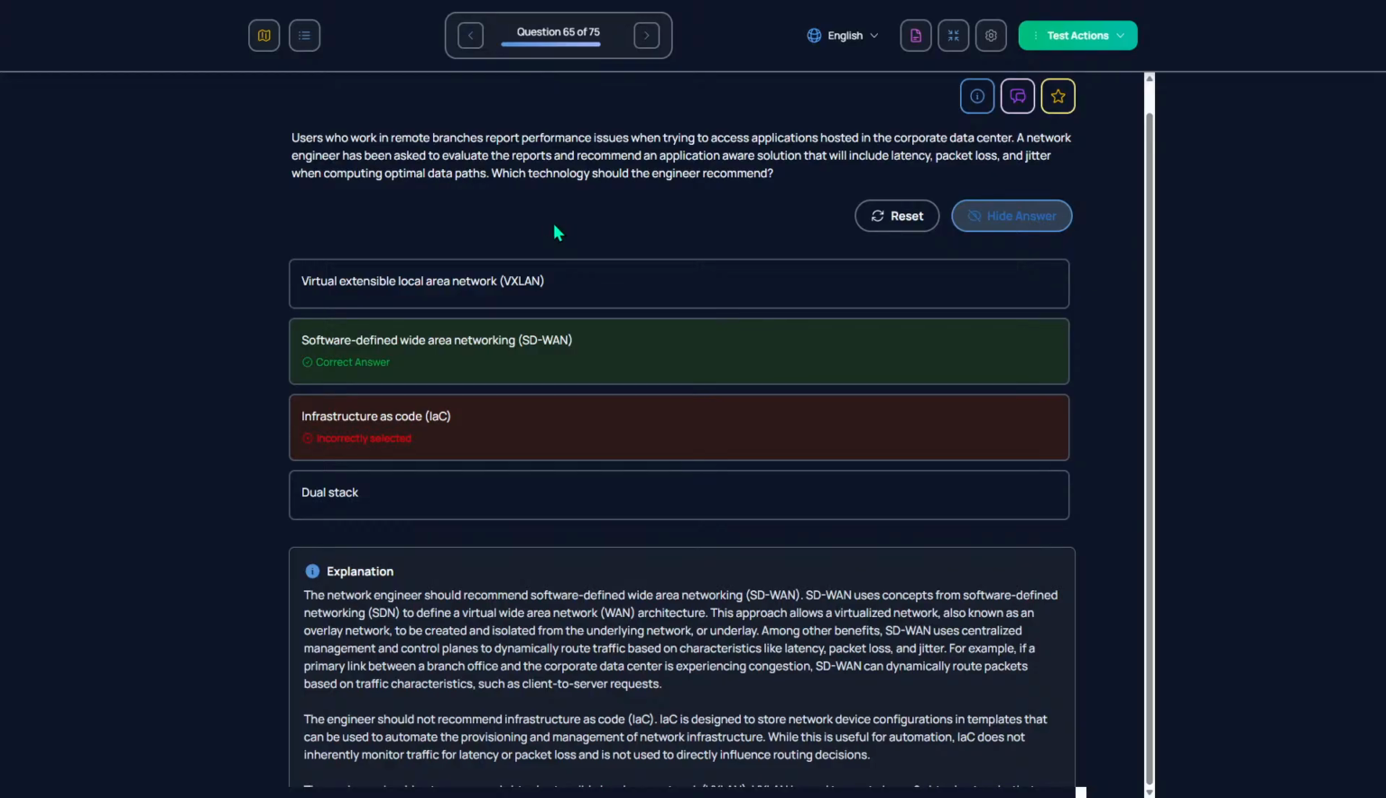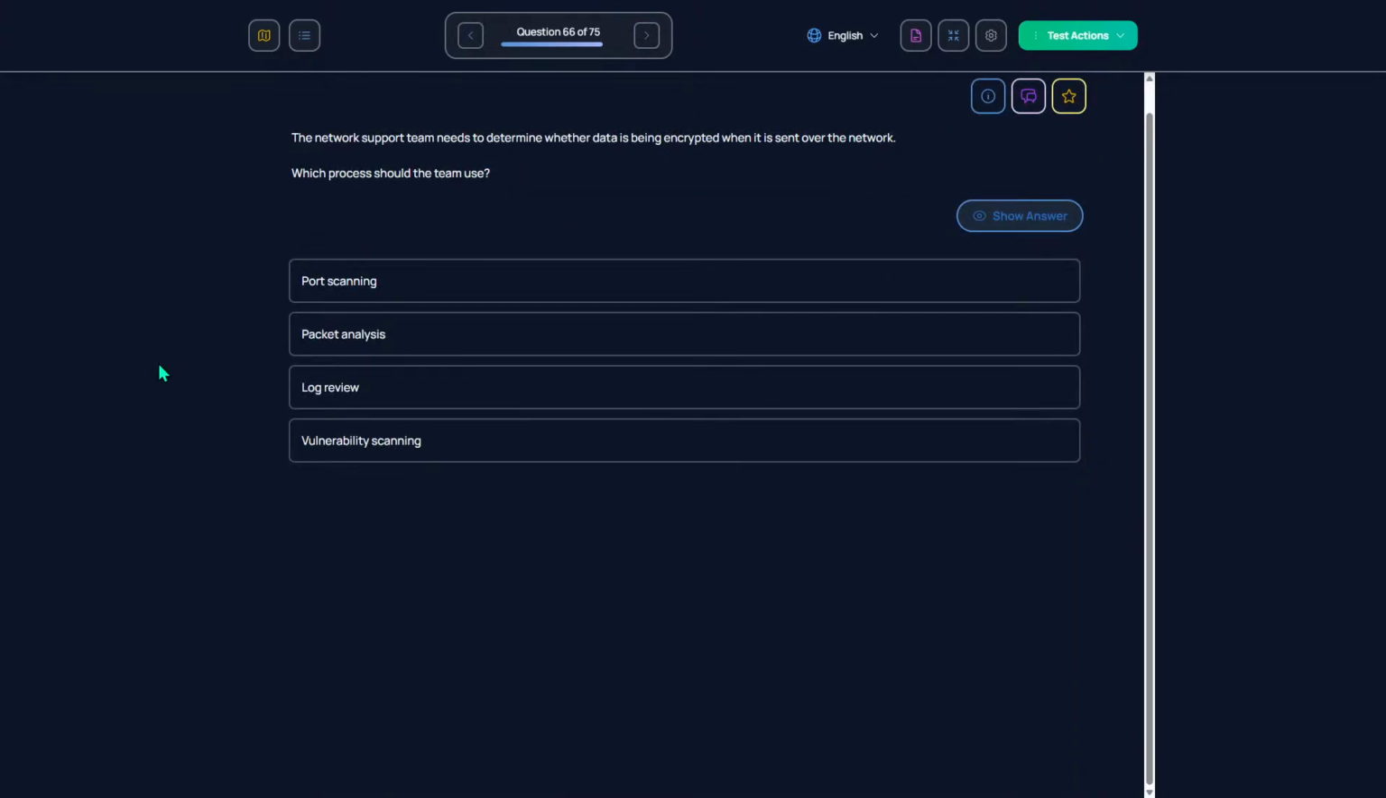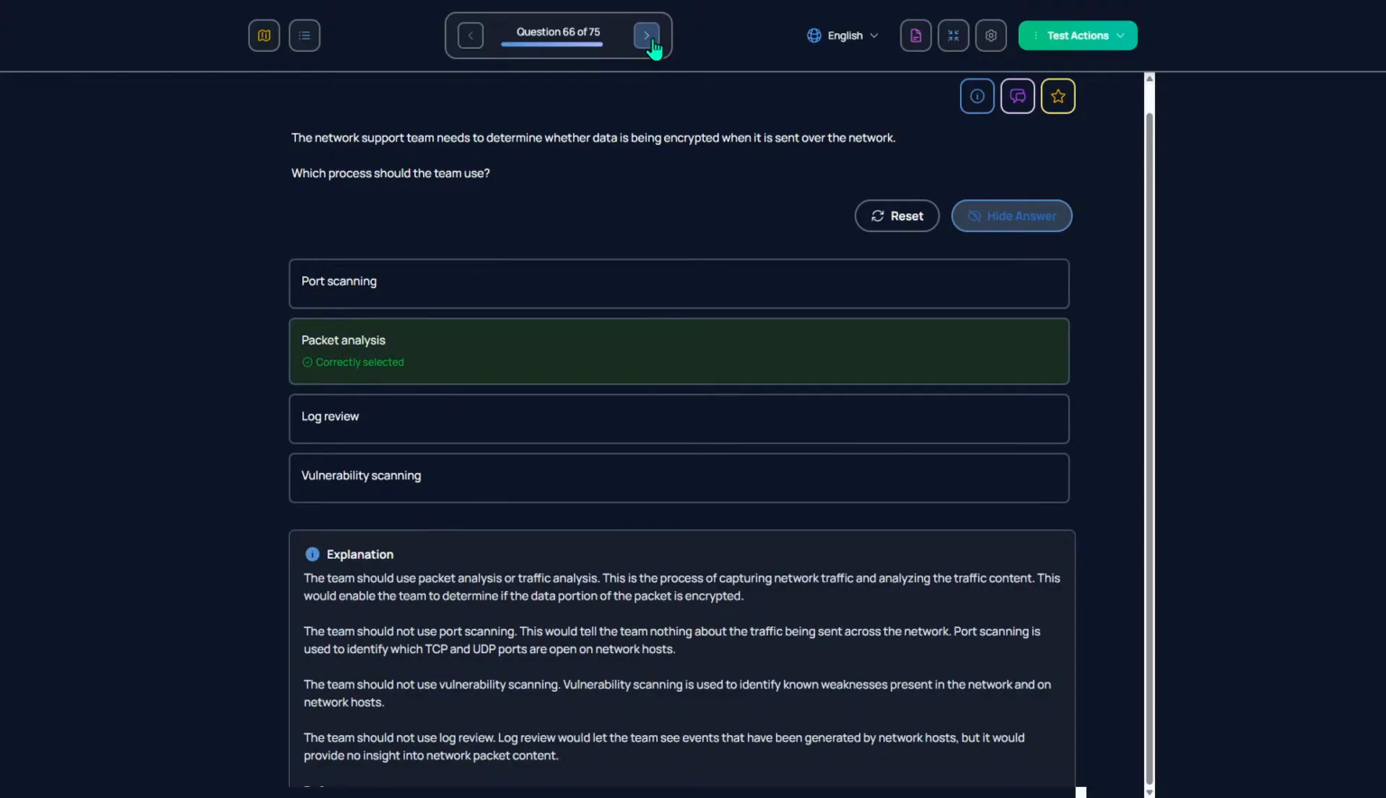No, software-defined wide area network. Okay. The network support team needs to determine whether data is being encrypted when it is sent over the network. Which process should the team use? Packet analysis.